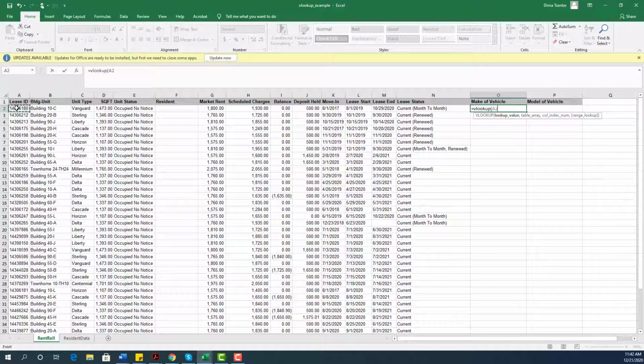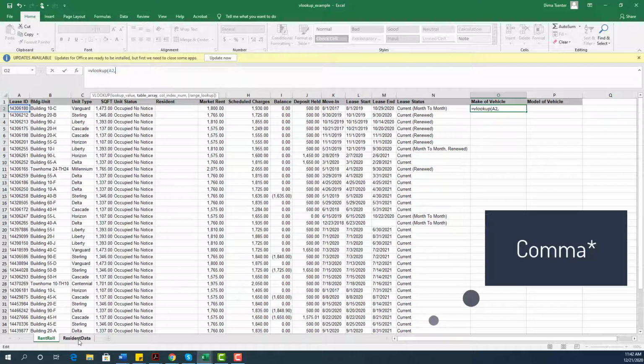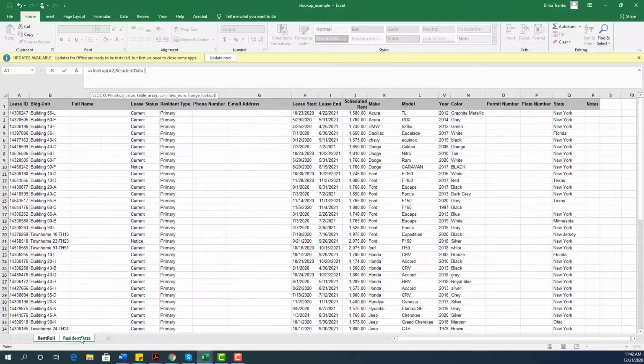So as I mentioned, that's lease ID here. I'll close my comma and include a column there, and then I tell it where do I want to look it up. So this is going to be in my resident data report. You can see here in my formula, Excel automatically changed where it's looking to the resident data sheet, and I'm going to highlight this whole thing.